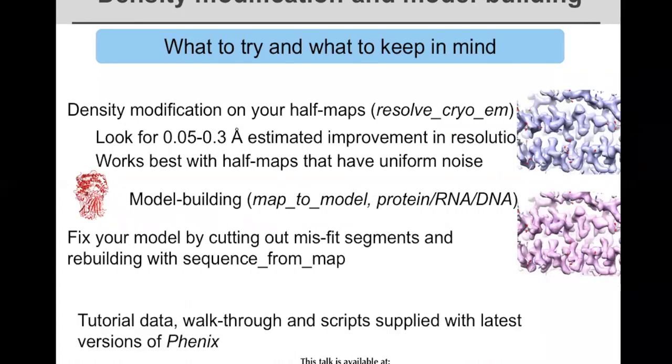And this tutorial, the walkthrough, and the scripts are all supplied with the latest version of Phenix. So there's a tutorial that describes everything I just went through, for example, and the data's all there. And so you can do that at home and take you an hour to do everything that I just showed you. There's also a script that you can just run and it'll just do it all for you.